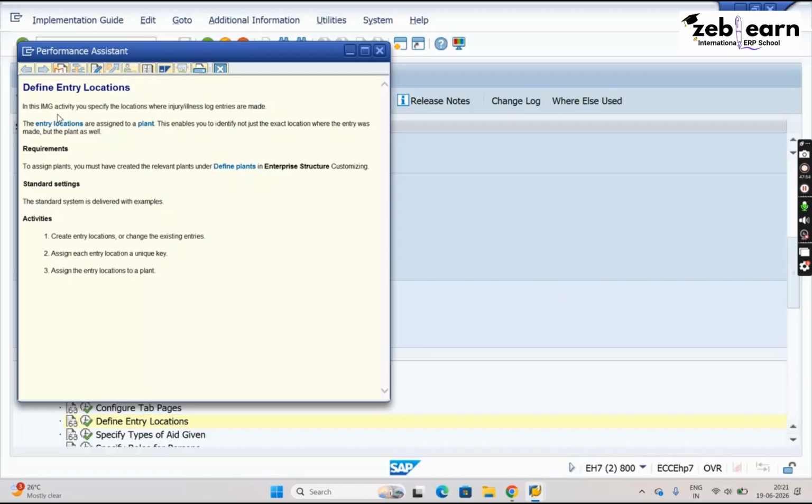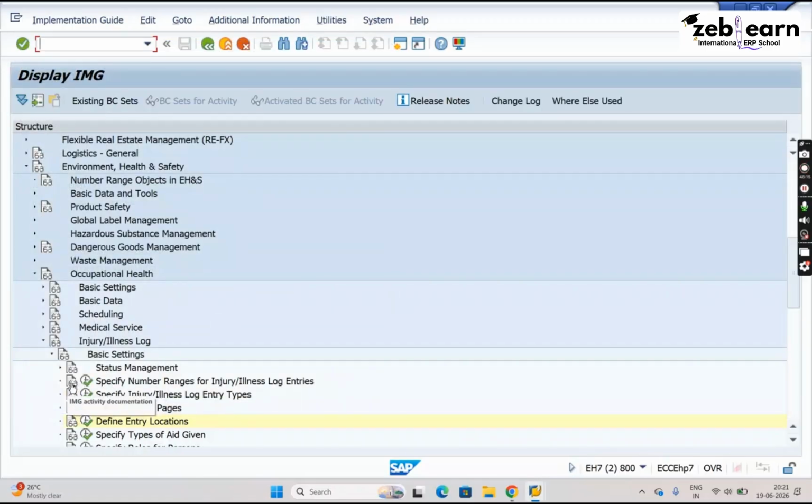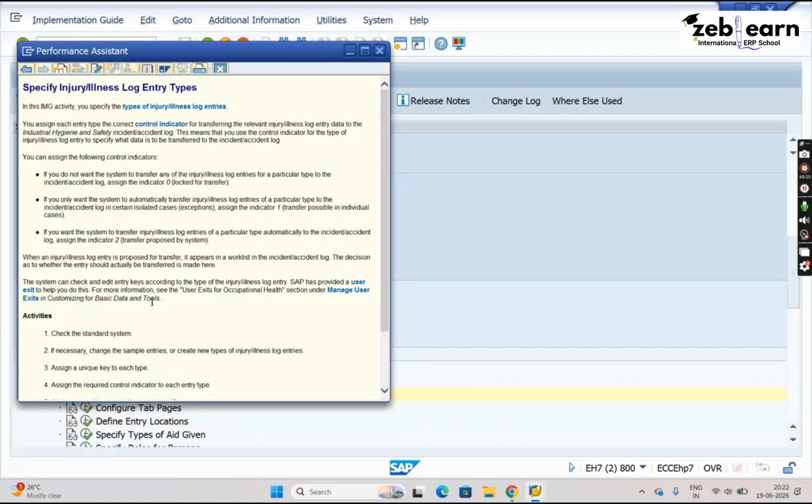See here, in this IMG activity, you specify locations where injury or illness log entries are made. Whether you are doing it from the first aid room or from the medical center or from EHS department, you can create the entry locations. So don't forget to read this material. At every configuration, there will be this documentation available. Okay, please go to this and read. It will give you a lot of very valuable information. And a lot of questions also will be clear for you.